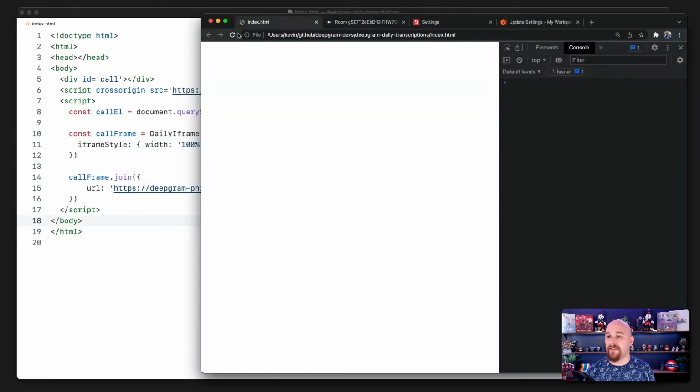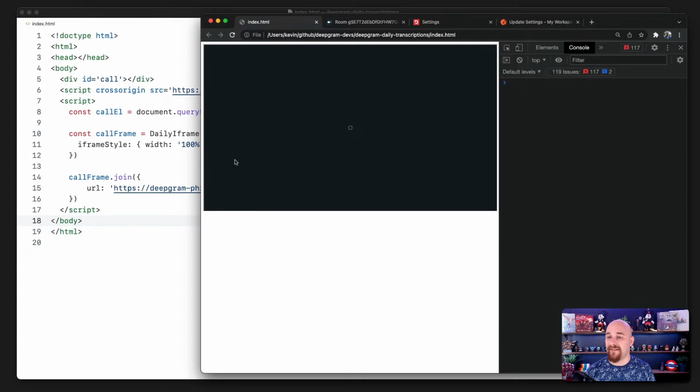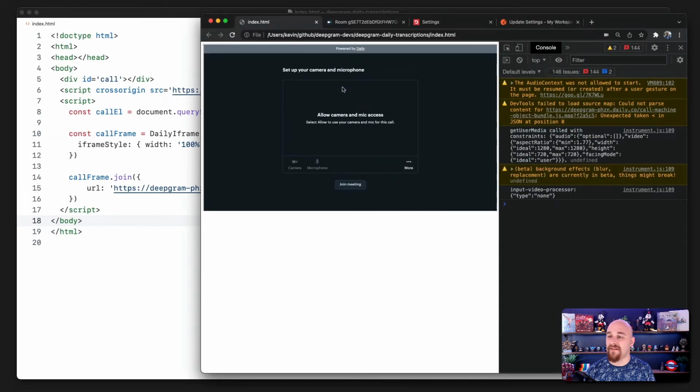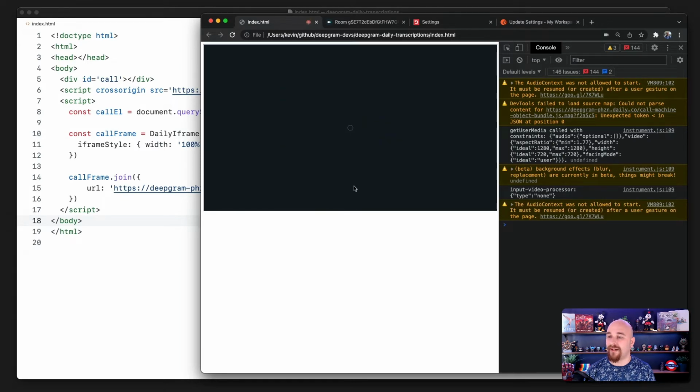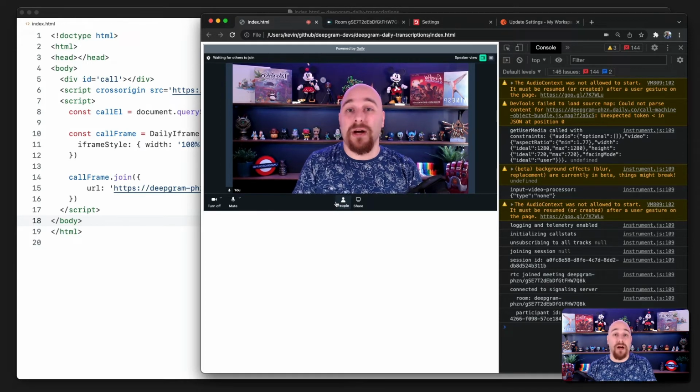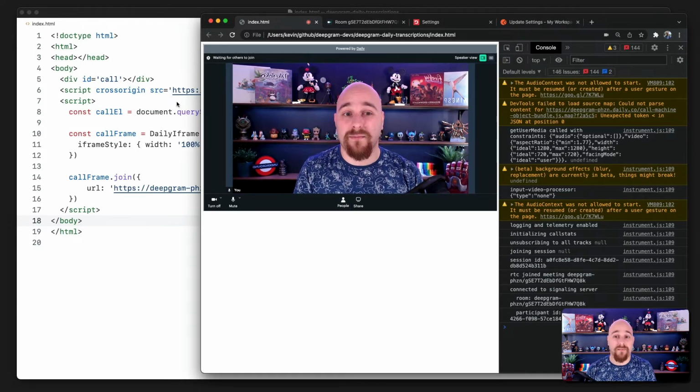So if I load this in the browser here, we see the element loads in. It asks us for access to our media devices. And once we have granted those, we can join the meeting. And if another user uses this exact same code with the same URL, they will also join this video call and it will become a multi-person video call.